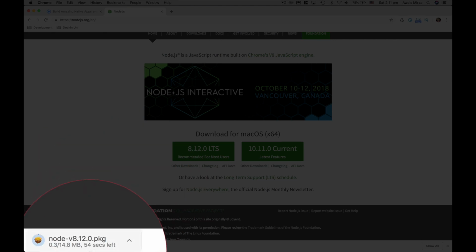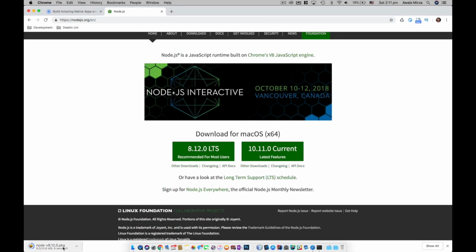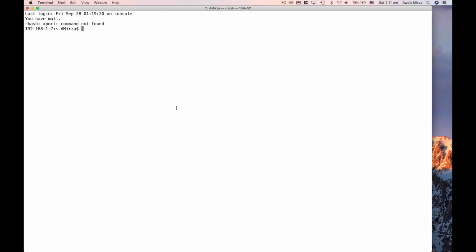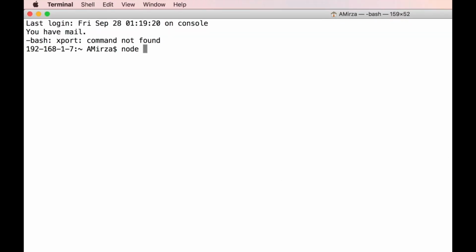It will start downloading the installer file. On Mac it's a .pkg file. On Windows that's going to be an exe file. So just download the version of Node, and let's go back to the terminal. I'm going to check node -v. It'll tell me what version of Node I'm using. As you can see, I'm using 8.12.0.